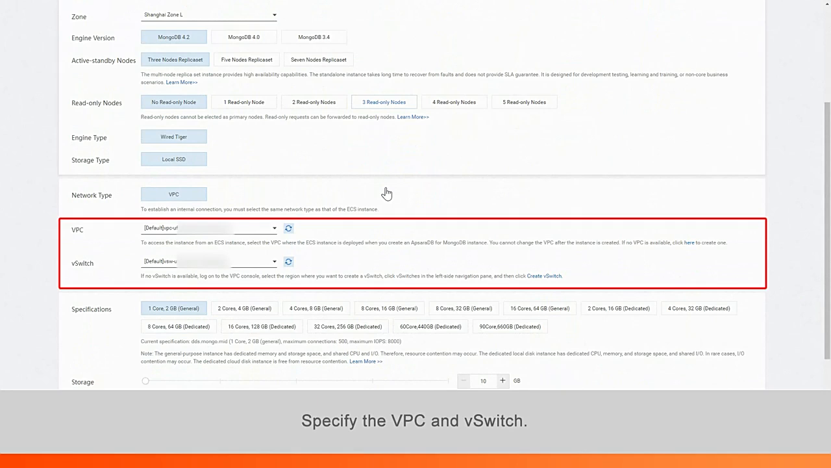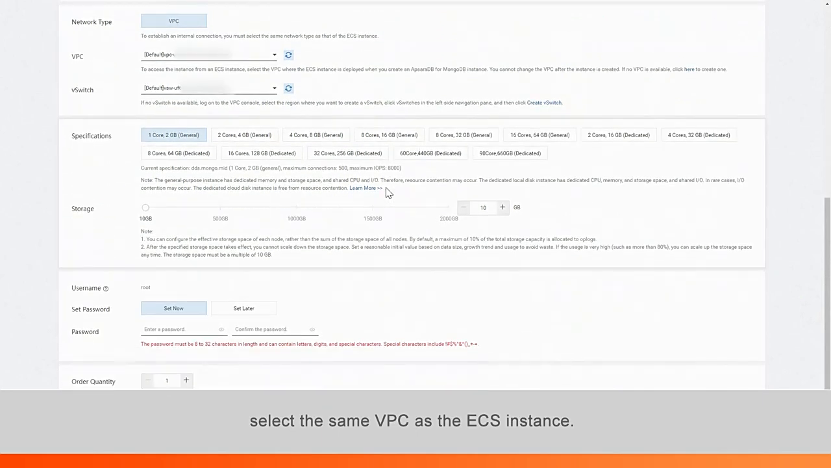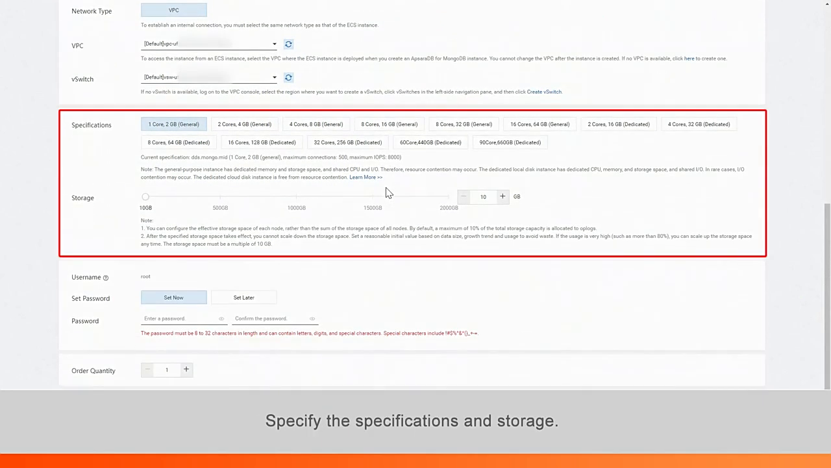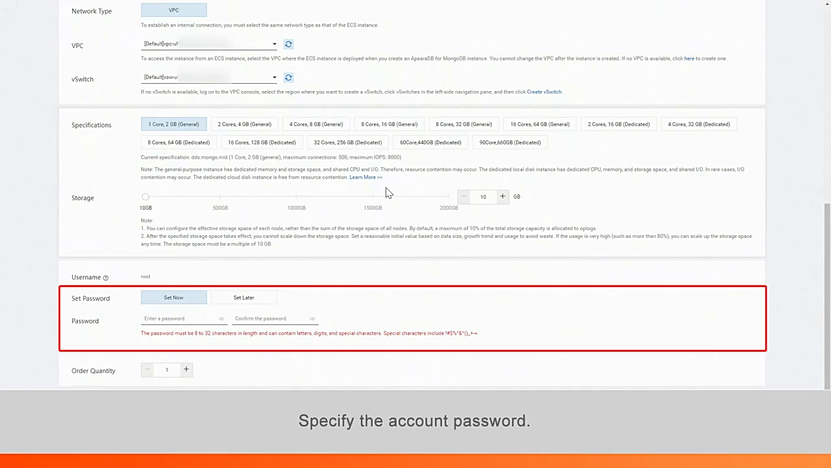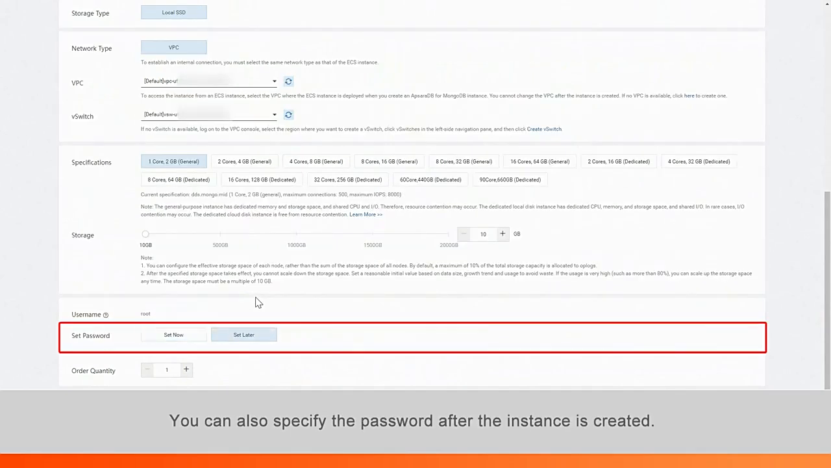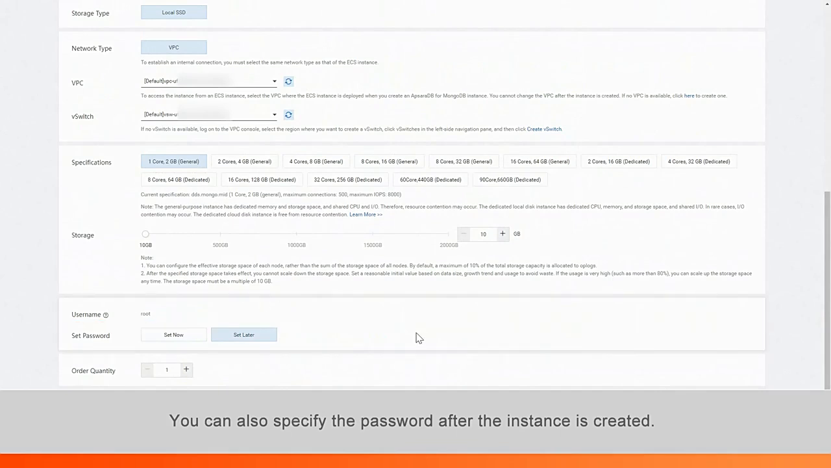Specify the VPC and vSwitch. If you want to access the instance from an ECS instance, select the same VPC as the ECS instance. Specify the specifications and storage. Specify the account password. You can also specify the password after the instance is created.